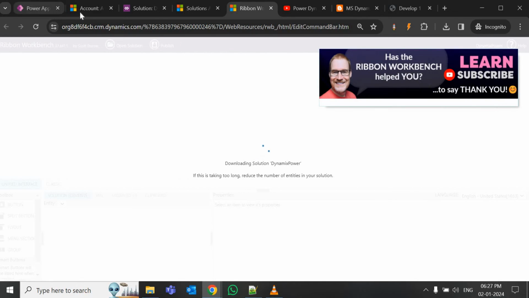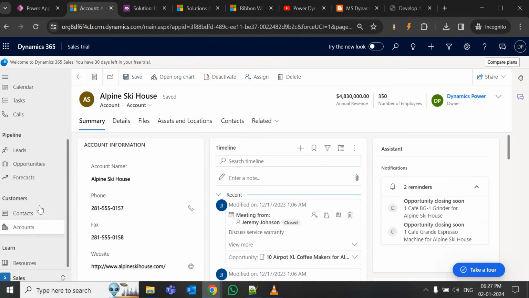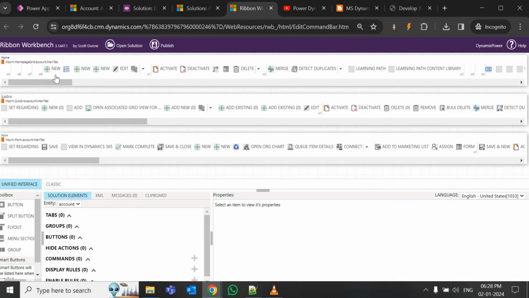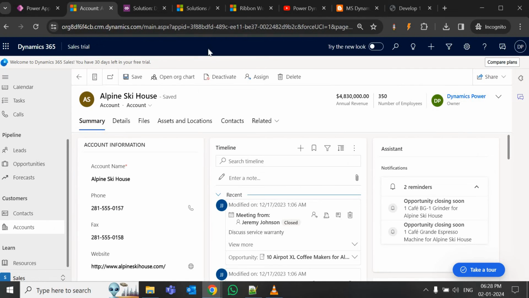So main form is nothing but this one. If you come here, see these buttons: save, open organization chart, deactivate, and all these are entity form buttons, the command bar. Here I think it has already loaded. See this one, we have the form account tab. This, the last one, represents this form.